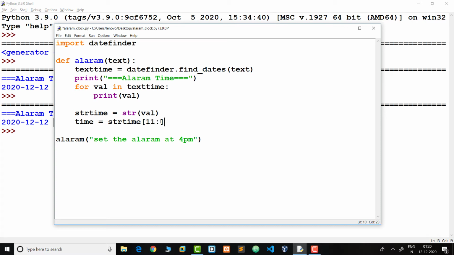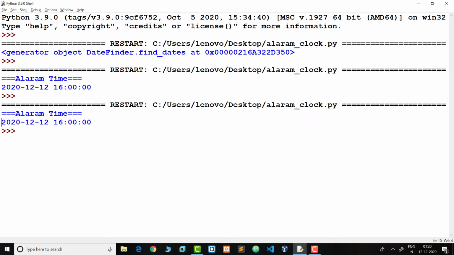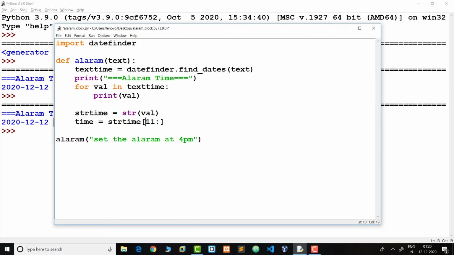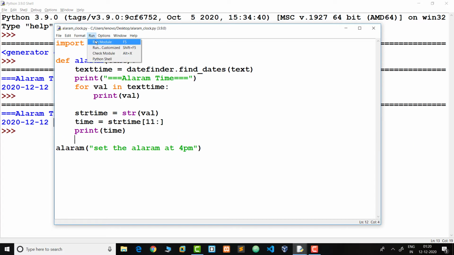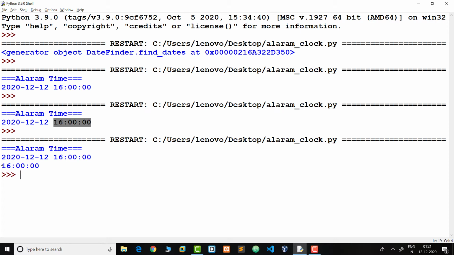Here we just pass the start index 11. See here, starting from 0, 1, 2, 3, 4, 5, 6, 7, 8, 9, and 10 is the space. So from index 11 the time starts. We grab only the time from this string. This is my time variable. When we print the time and run, see here, this is the time 16.